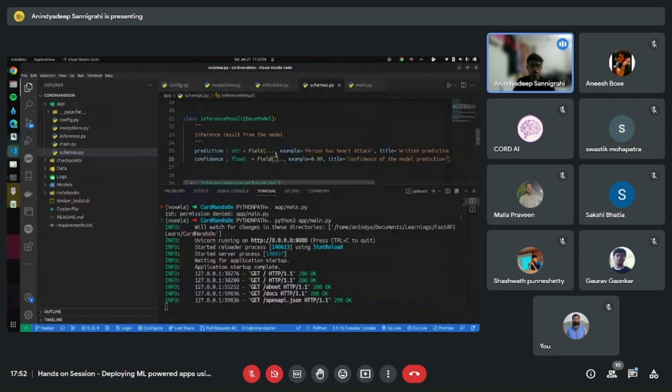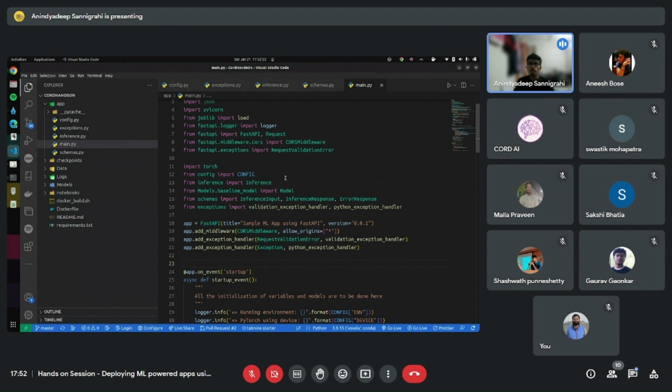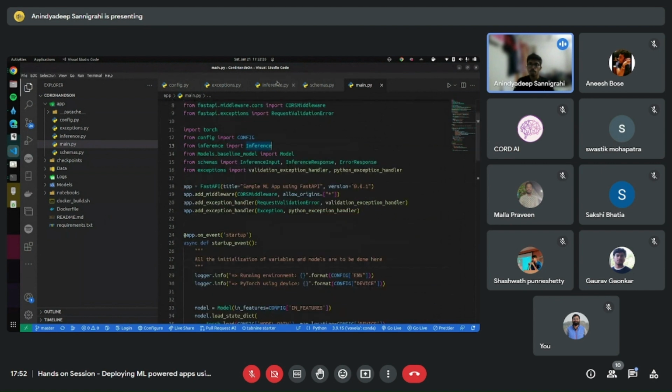Let's go directly to our main app. We are importing a bunch of things. The very first thing is Uvicorn, which acts as a server in order to run the FastAPI applications. We are importing FastAPI, and the Inference class from inference. We are importing our model, the baseline model, which is our main PyTorch model from the models folder. We are also importing different data models from the schemas: the inference data model, the error response model, the inference response model, and the different types of exceptions.